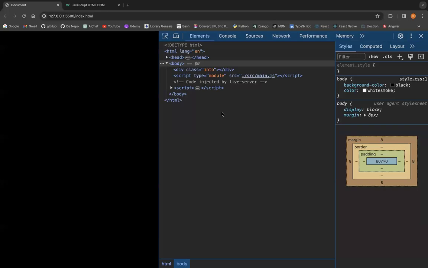What else? What do you think the DOM is? The DOM stands for Document Object Model. And what do you think it is? What is a DOM? Yes, good. Another idea, what do you think the DOM is?